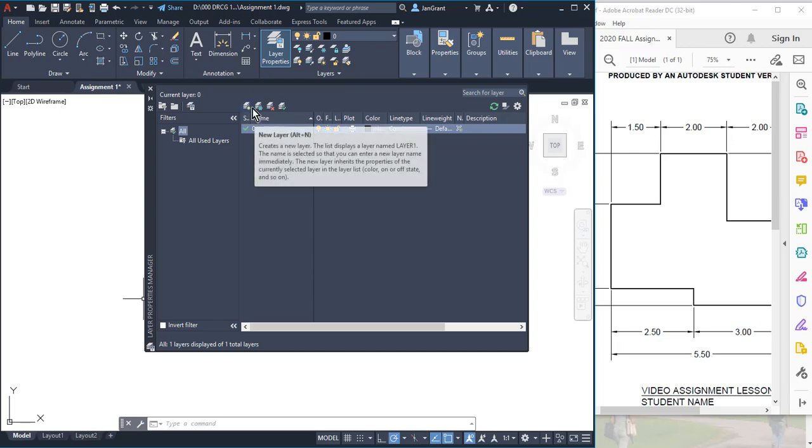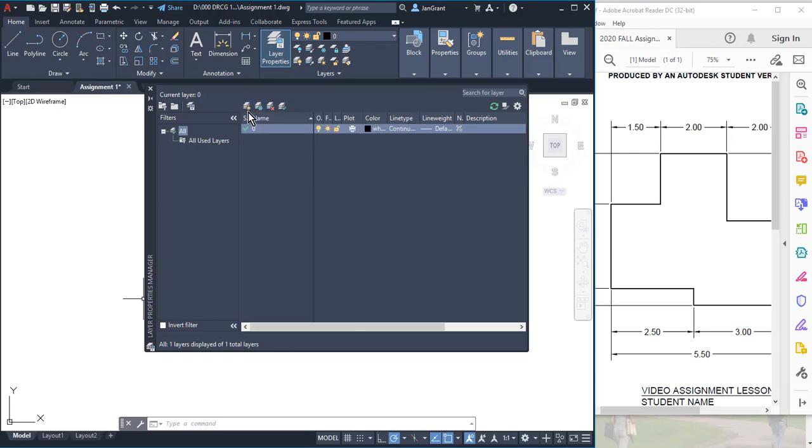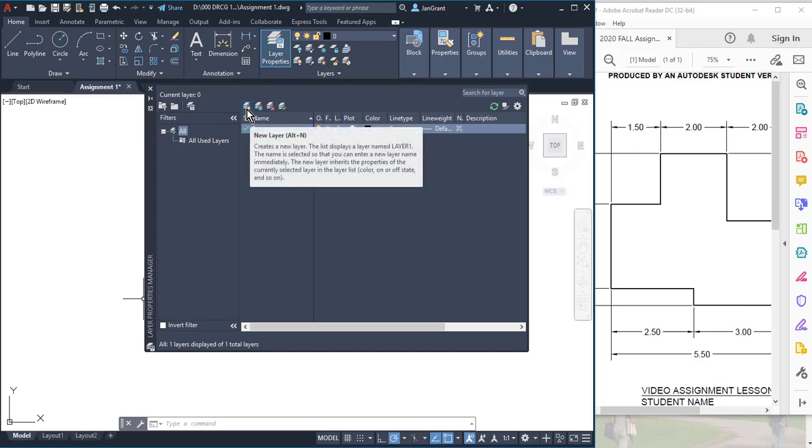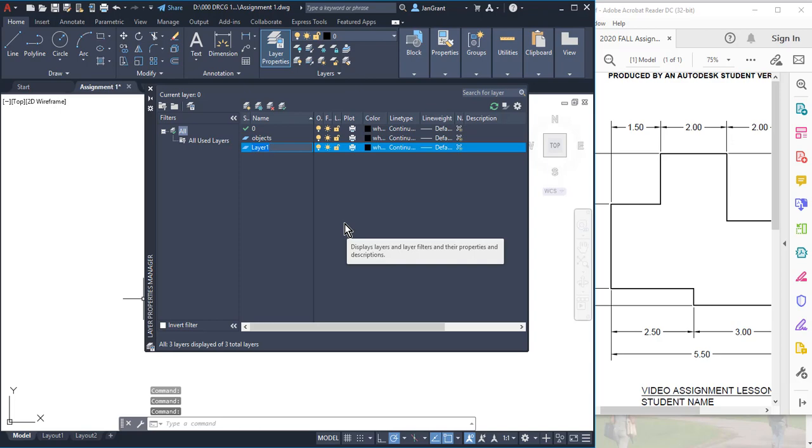At the very top here of the layer properties manager, you'll see this icon that has a stack of papers with a little sun icon, and it says new layer. Go ahead and click on that. This is going to be for our objects. So type in the word objects and then press enter twice. That should get you to the next layer, or click on the new layer icon.